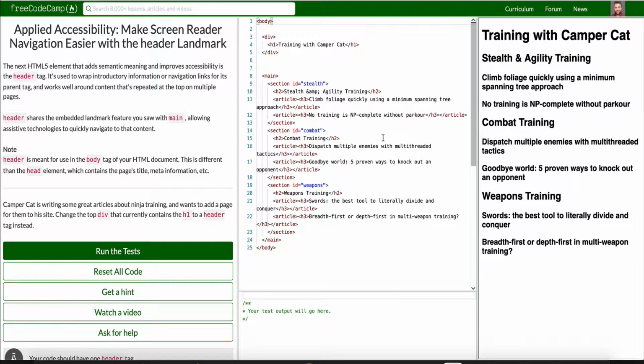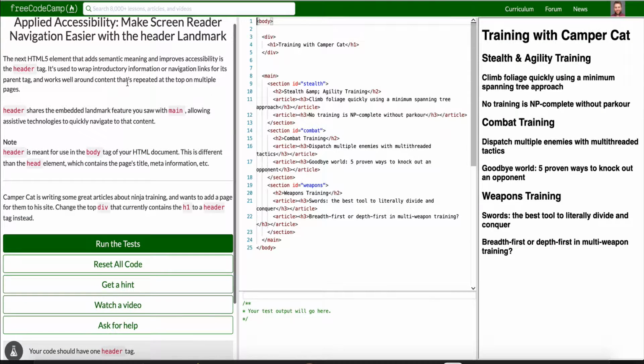Welcome to Lesson 2 of the Free Code Camp Responsive Web Design Certification, Applied Accessibility. Today we will be starting with "Applied Accessibility makes screen reader navigation easier with the header landmark." So the next HTML5 element that adds semantic meaning and improves accessibility is the header tag. It's used to wrap introductory information or navigation links for its parent tag and works well around content that's repeated at the top on multiple pages. Header shares the embedded landmark feature you saw with main, allowing assistive technologies to quickly navigate that content. Header is meant for use in the body tag of your HTML document. This is different than the head element, which contains the page title, meta information, script, style sheets, etc.